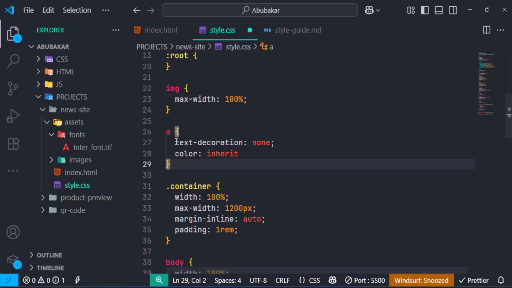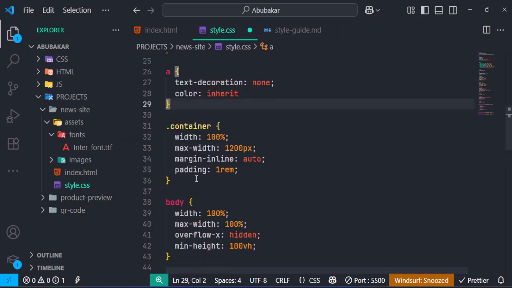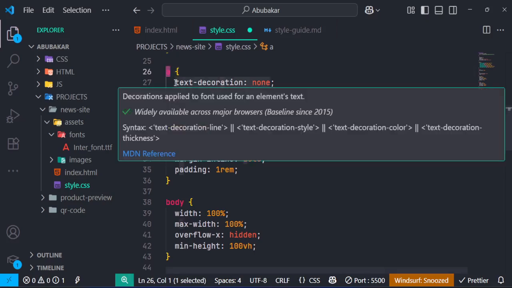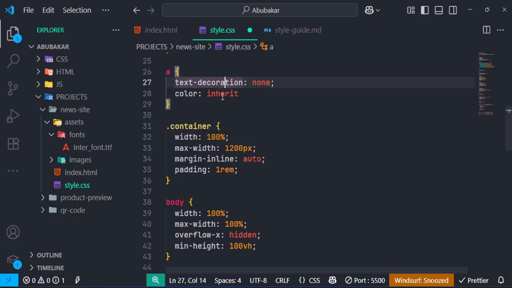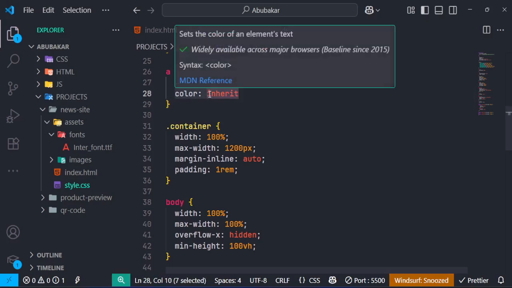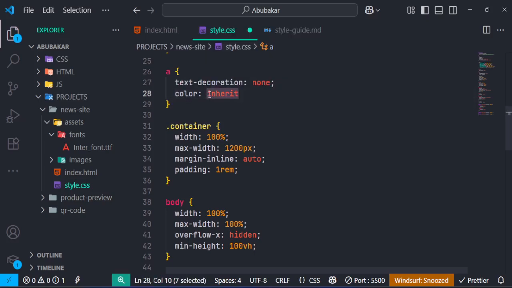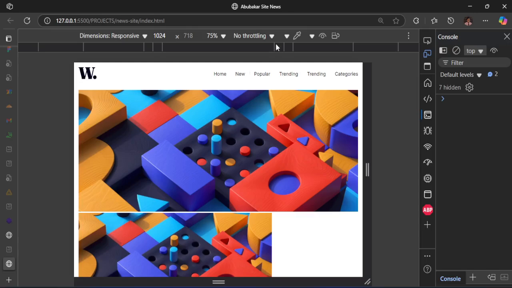So anywhere we define color for any of its parents and the color is not on this A, that means you did not define the color for the A, it is going to inherit the color from its parent. By default, the browser sets the color to be that blue. That's why you're seeing that blue. But once we change it to inherit, since our other content has the color black, as you can see, it is now going to be taking the color from its parent.